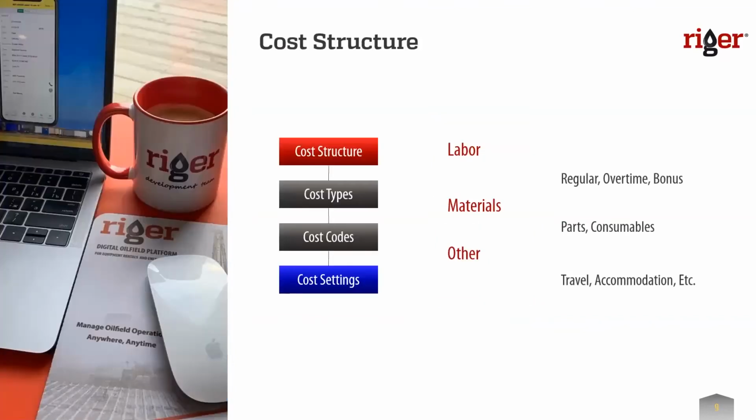First of all, we need to define the cost structure of each particular client or each particular database and configuration. We start from understanding the cost types. Usually, we can define three major types: labor, materials, and others. Labor could be regular hours, overtime hours, bonuses, etc. Materials could be parts, consumables, different types of parts, or different usage of parts. Again, it really depends on the particular client structure and particular client needs.